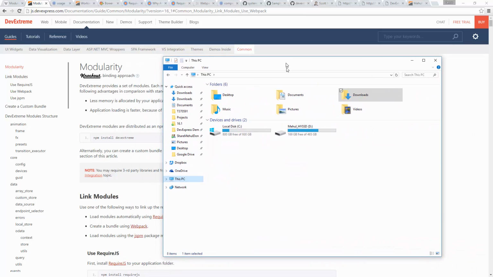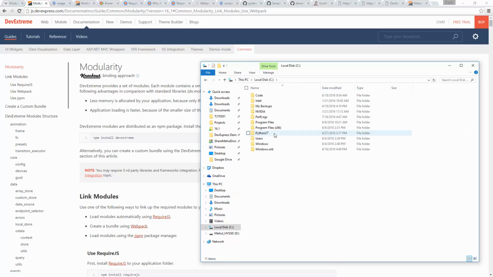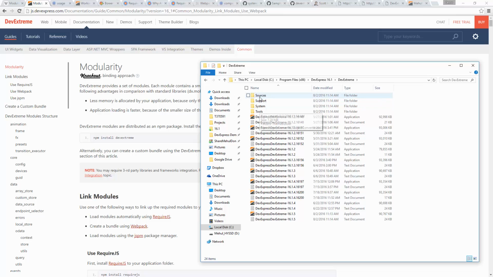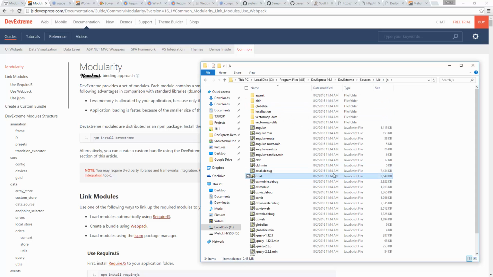So modularity, as I said, is the ability to break it up into modules. If you have DevExtreme installed, and you go into the installation of your DevExtreme, and if you've got the source option, then you'll have access to source. So if I go into DevExtreme sources lib.js, I'll find in there dxall. And dxall is 2.48 megabytes. It's a pretty big file.